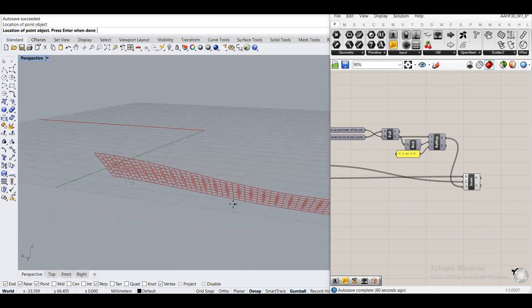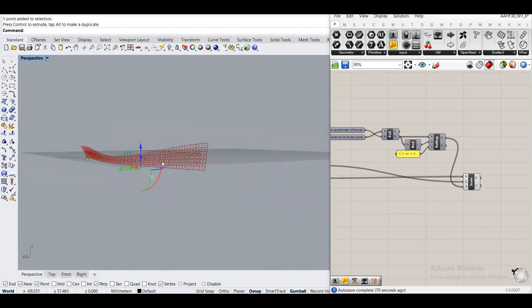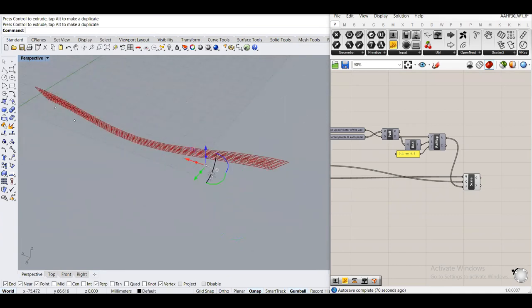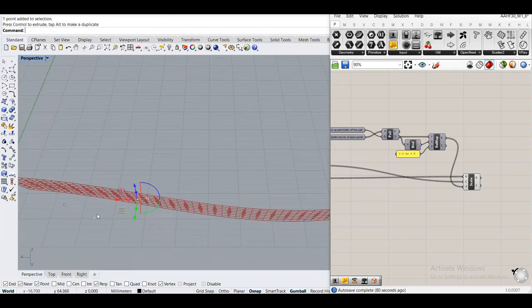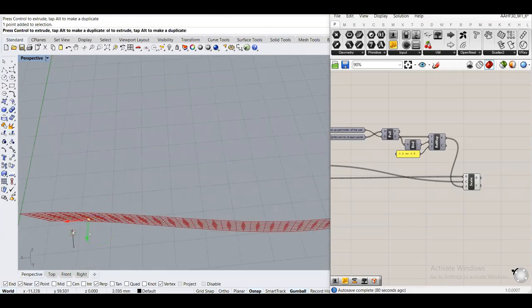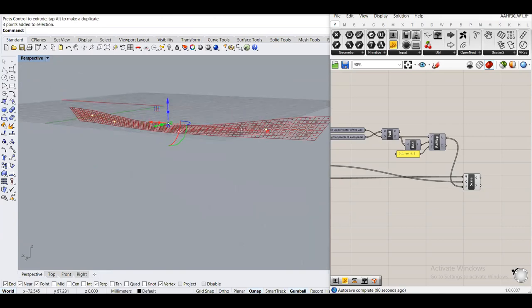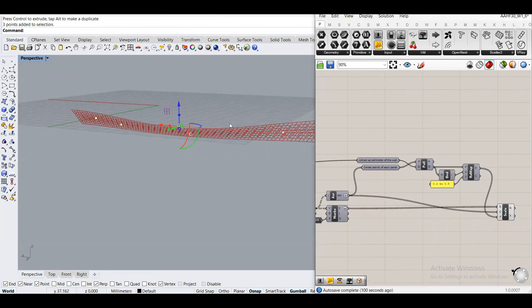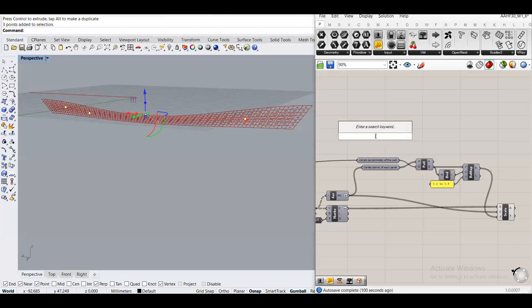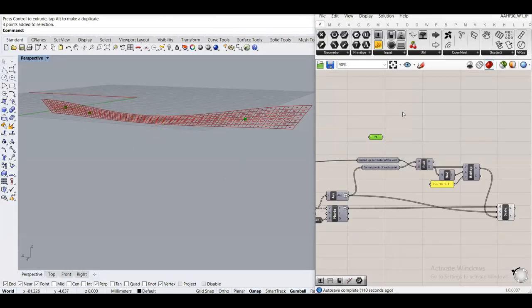So I'll just be placing 1, 2, and 3 points here in Rhino. And I'll be just moving them somewhere closer to the surface. Like that. They don't need to be perfectly on the surface, but somewhere nearby. So I have 3 points here. I will reference those 3 points into Grasshopper, point container, right click, set multiple points. Now I have them in Grasshopper.